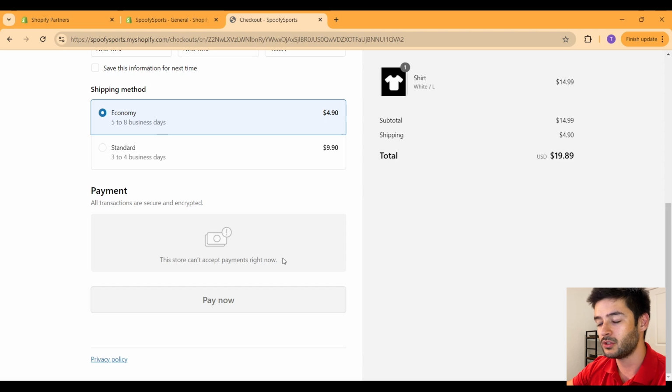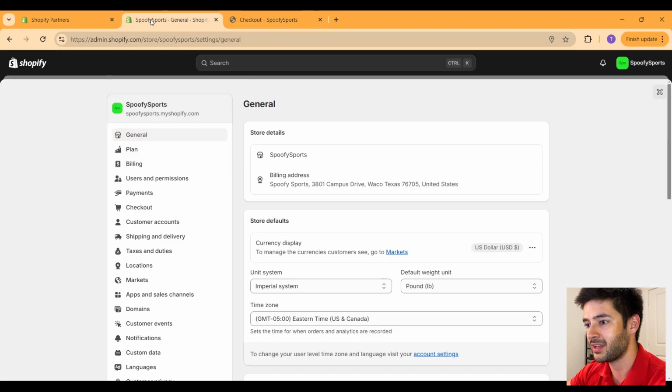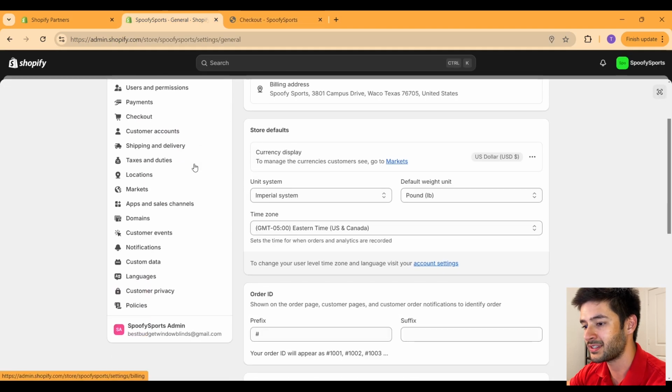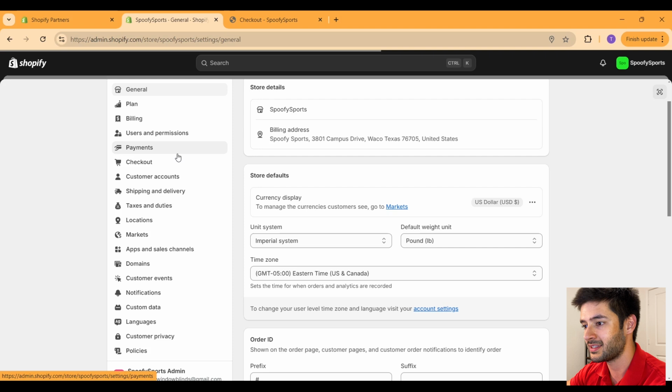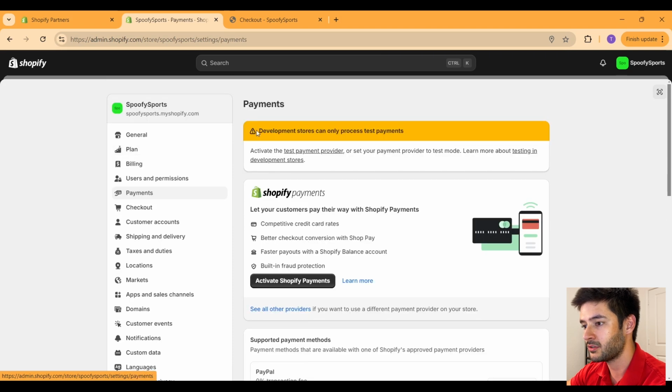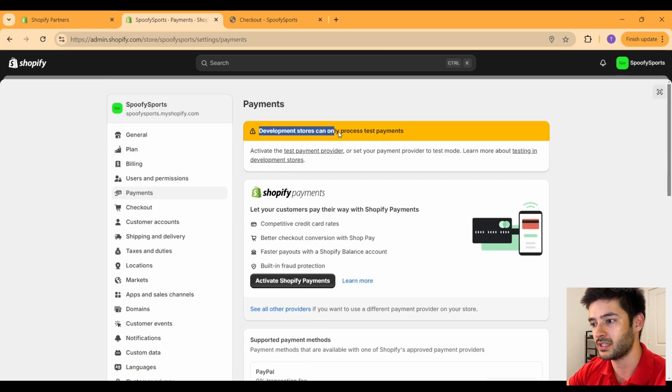And that means we need to go ahead and configure how we're going to collect payment from the customer. So what we want to do is navigate back to our store settings here, navigate to where it says payments, and right here, since we're in a development store, you're going to see that it says it can only process test payments, and it's always going to recommend that you set up Shopify payments.